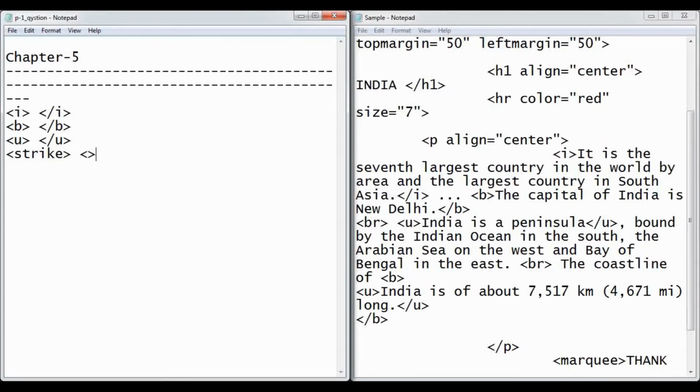So again, the strike tag is also a container element. After the strike tag, we will use the subscript and superscript tags. The subscript tag is given by SUB, and the superscript tag is given by SUP. So this is for subscript and for superscript. Now let us apply these three tags and see.